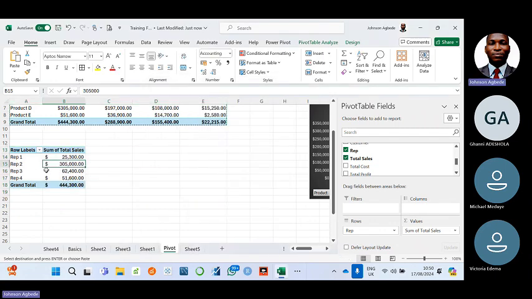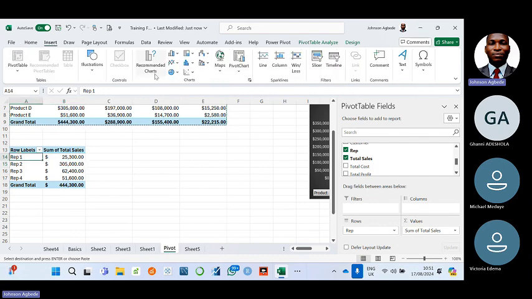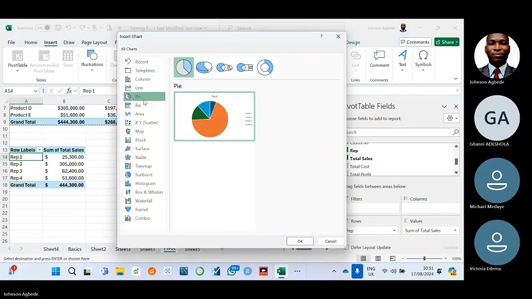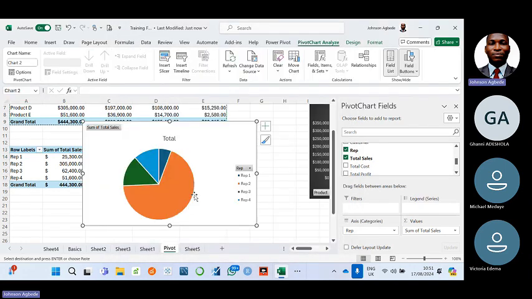This is it. So with this also, I want to create a chart. Insert. I want a pie chart. I click on it. This is my pie chart. Now I want to format my chart.